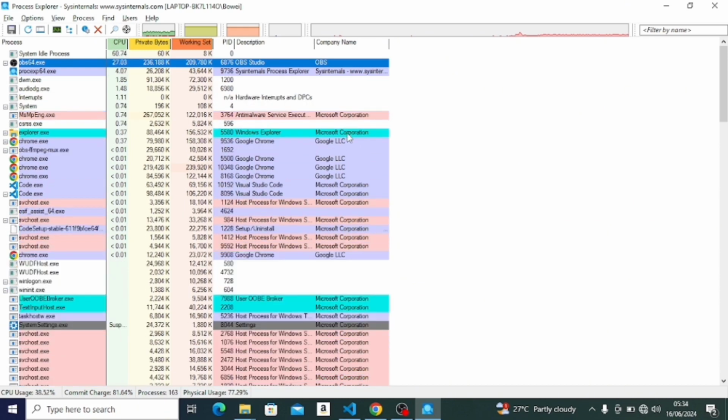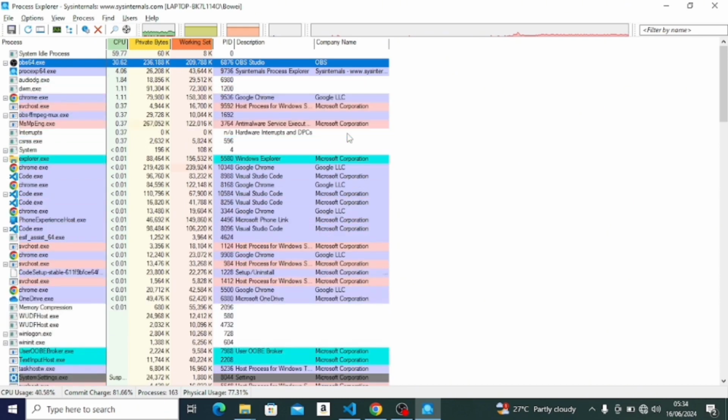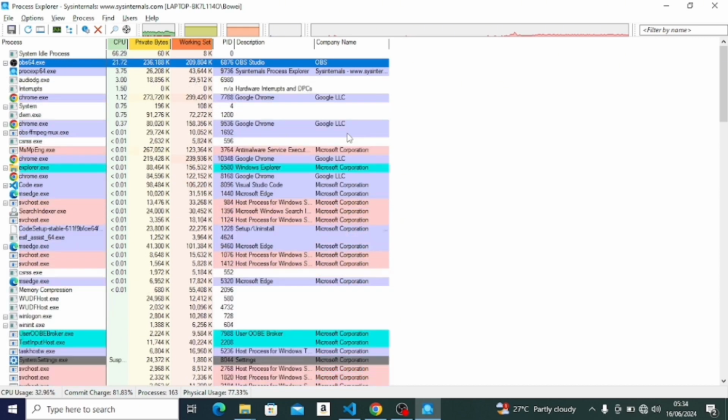So as you can see so far, all those attributes are what we can use in the Process Explorer.